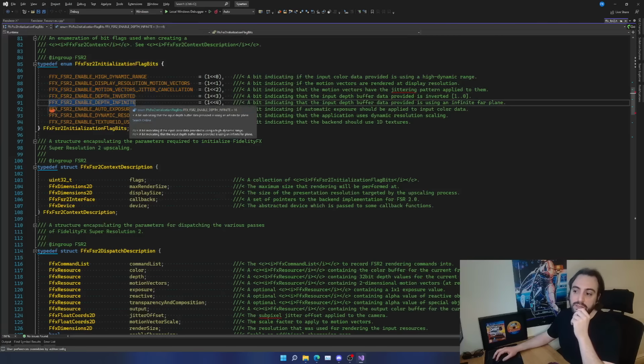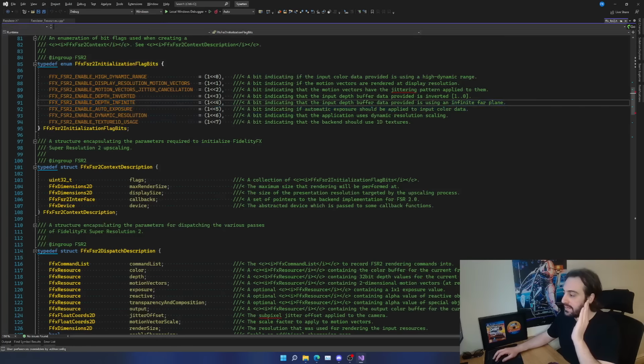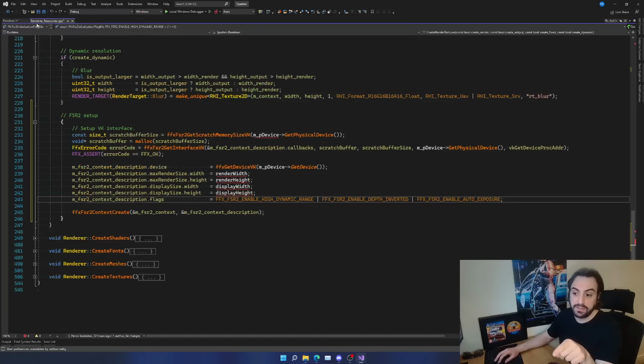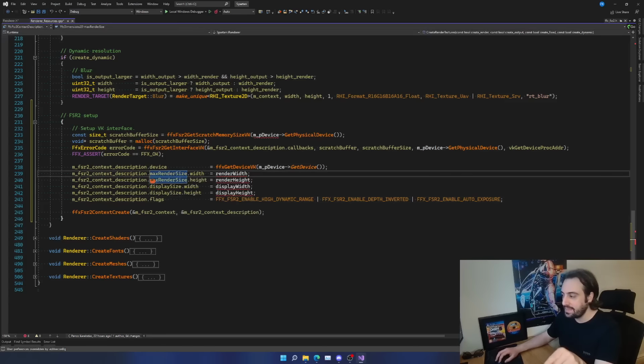Inverted depth, infinite depth, no, I use a far plane, I guess that's what it is. Yeah, my far plane is actually fine, it's a specific value. Auto exposure, we added that. Dynamic resolution, we're not doing that yet. And I think that's why here, where was it guys? Instead of saying display size and render size, it says max render size. I think it's because of the dynamic resolution. So if you're using dynamic resolution, you simply define the maximum possible here. In our case, max render size equals render size because we don't have dynamic resolution.